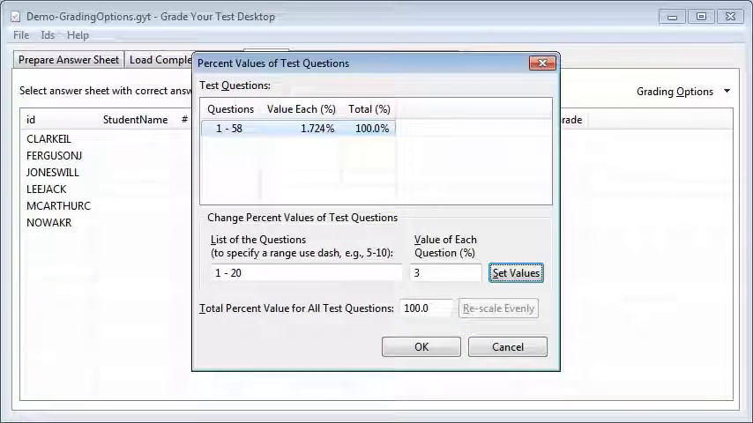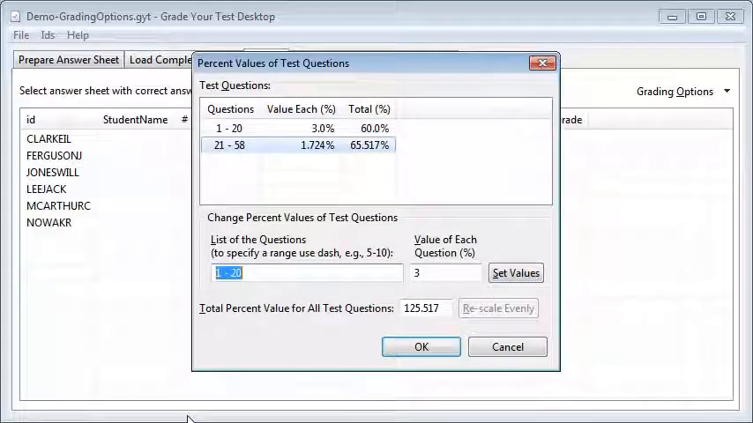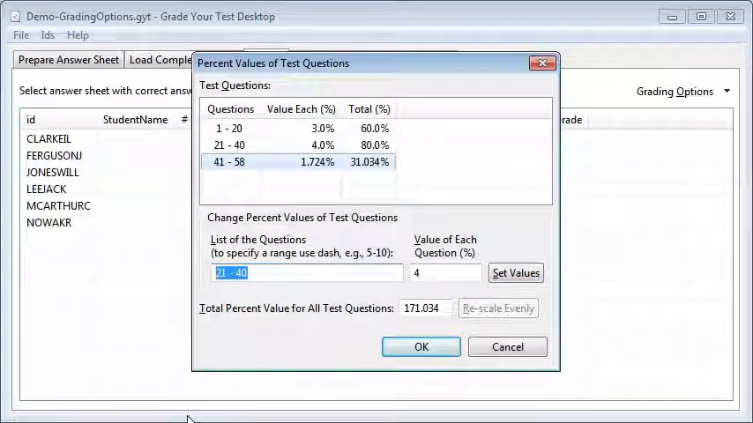After we click on the Set Values button, the table is updated, showing that the first 20 questions shall be valued as 3 points each. We repeat the same operation for the medium and hard sections of our exam. The second 20 questions, from 21 to 40, get a relative weight of 4. And the last 18 hardest questions of the exam get a relative weight of 5.